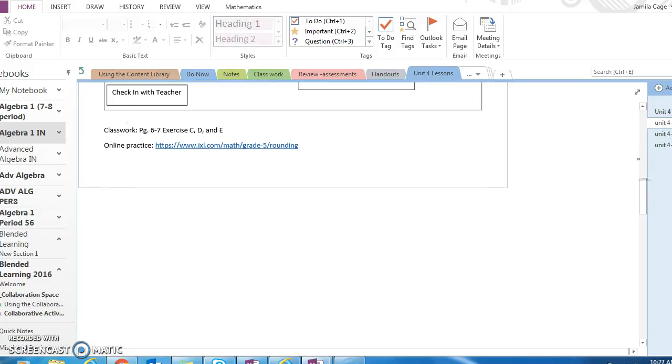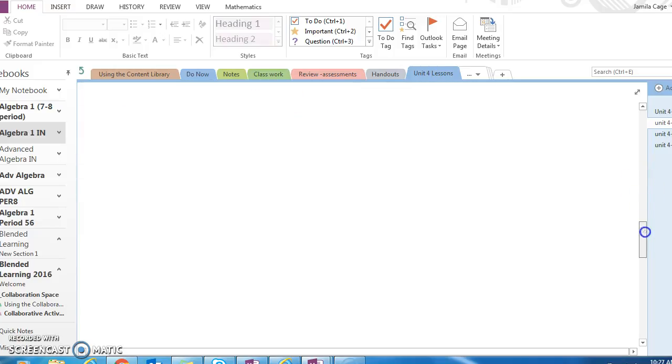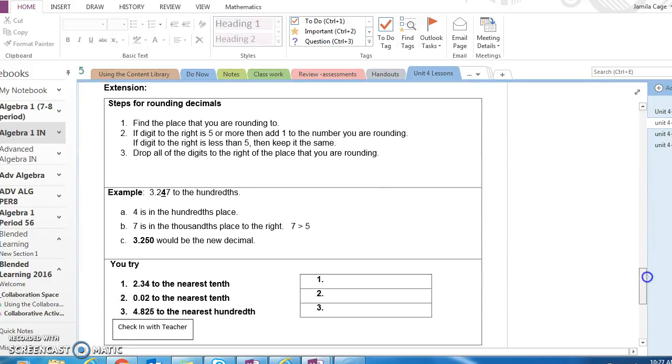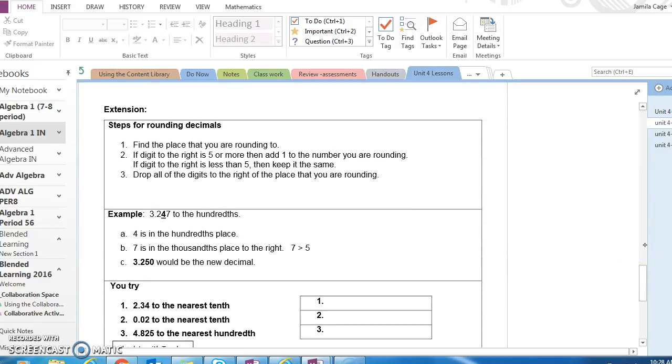Let's scroll down. The homework here, and there's online practice, so make sure you look at page 6 through 7 and complete exercise C, D, and E. If we scroll down, there's an extension, which is really the same thing, but we're rounding decimals instead of whole numbers.